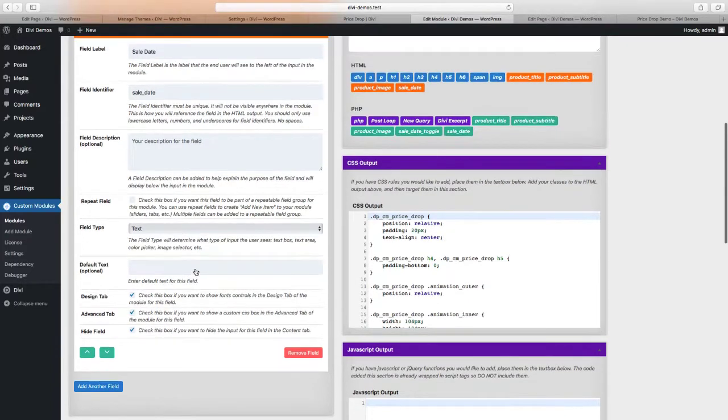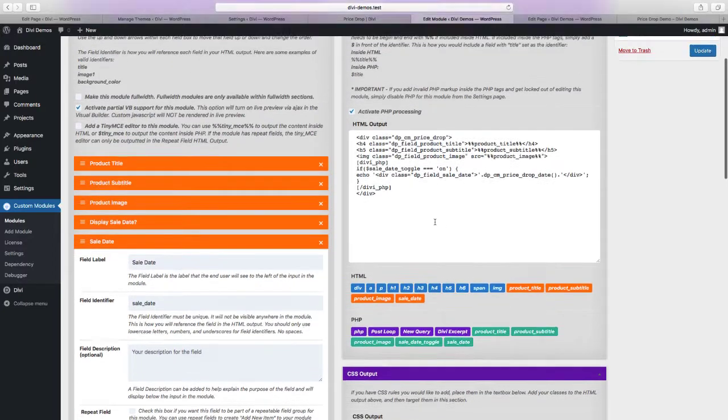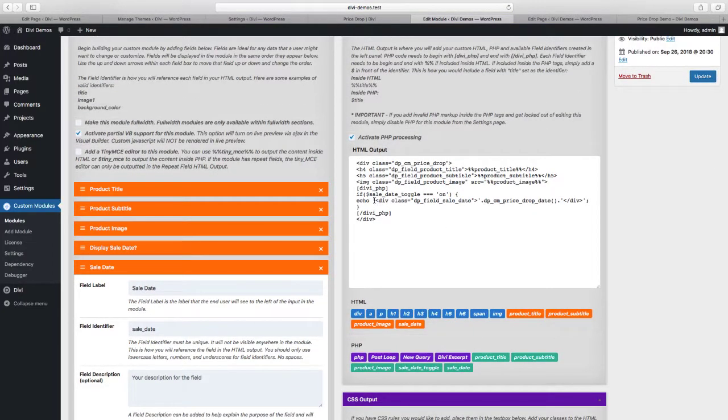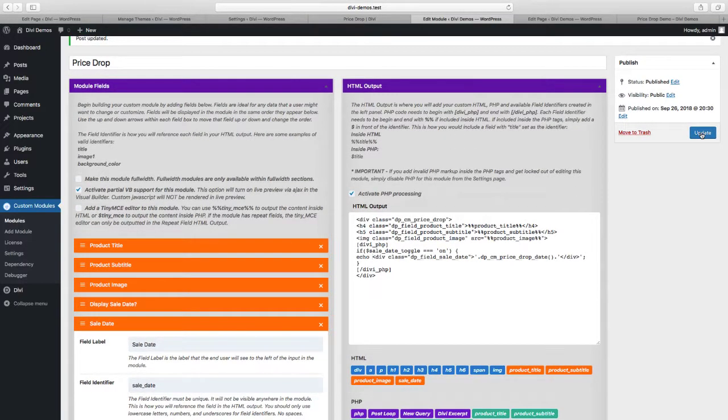Now let's go back to our HTML output, and let's say I made a mistake and forgot to put my beginning apostrophe in my echo statement. So let's update. And I have a blank page because I have a PHP error.